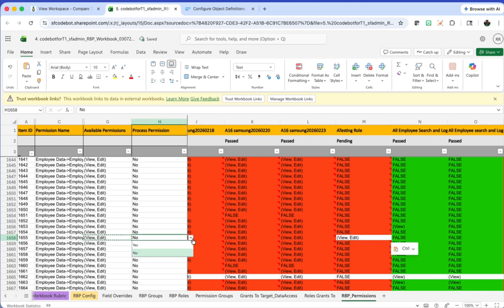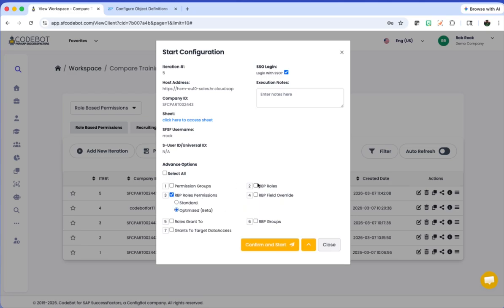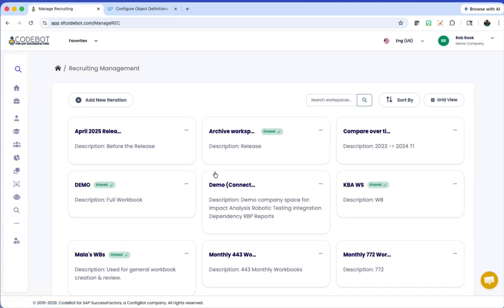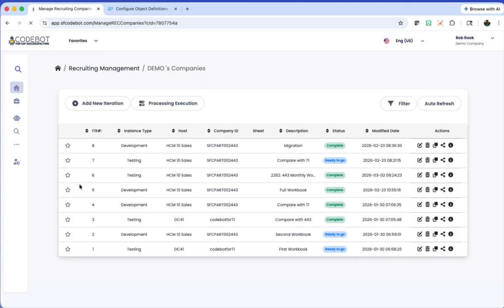Then again, click the hamburger menu, Start Configuration, Password or SSO, Execution Note, checkboxes, and Confirm and Start. Our final example will be with recruiting. We're going to create the same piece of configuration in two instances at once.